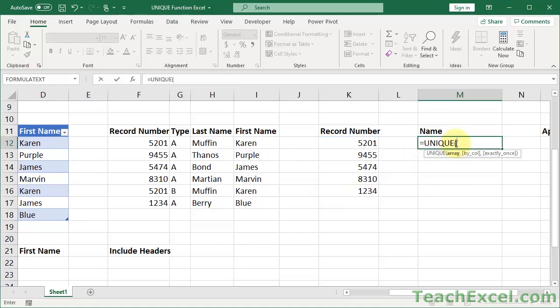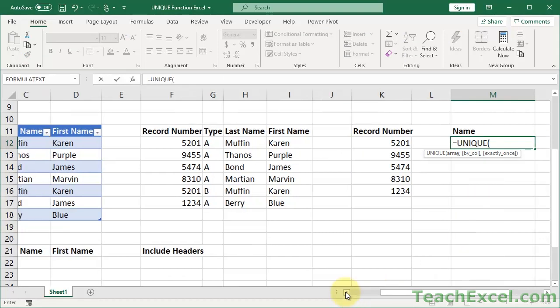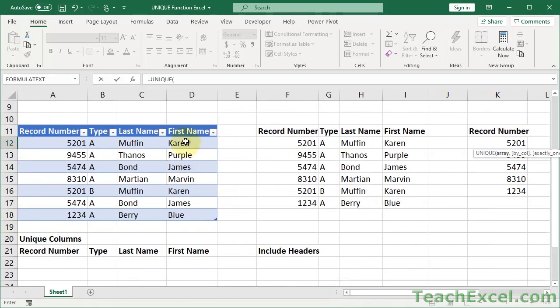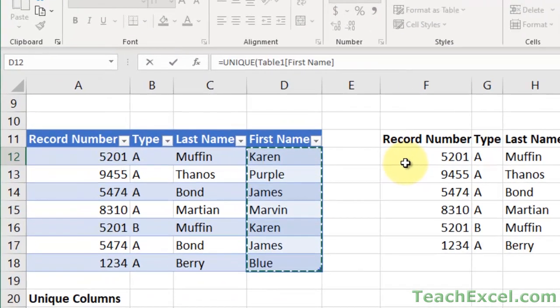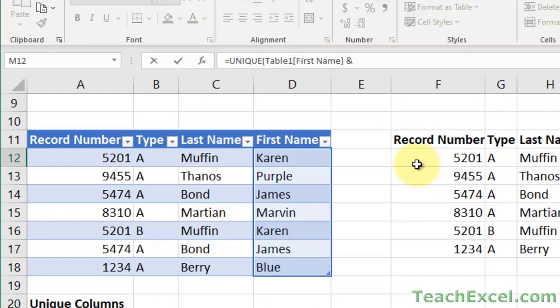So just build the name: equals UNIQUE. Go over here for first name. And now look to the formula bar. As we finish building it, you'll see the formula fill in. I'm going to do a space, ampersand, space. You can put a space before and after the ampersands when you concatenate like this.